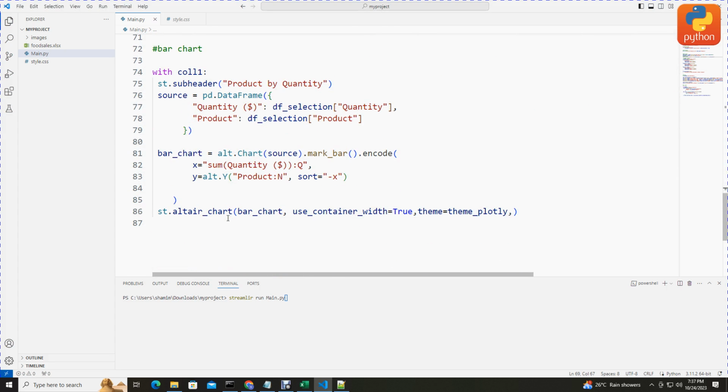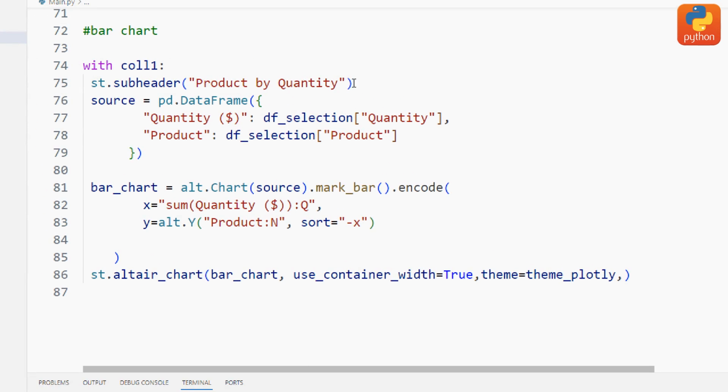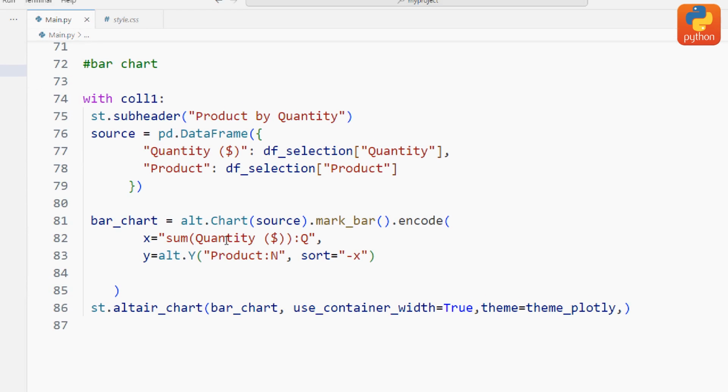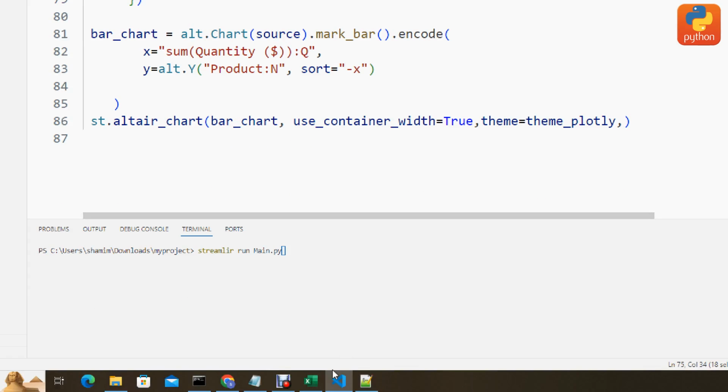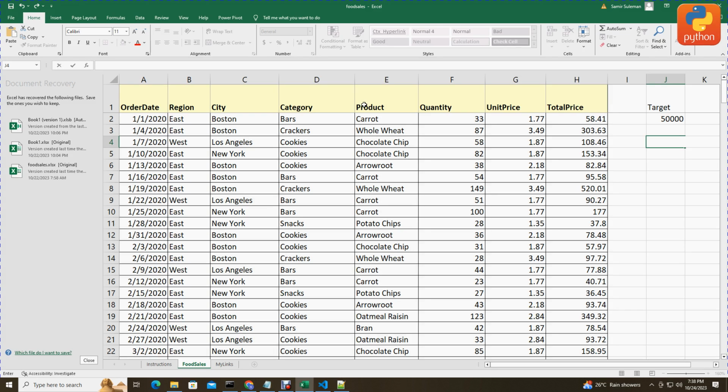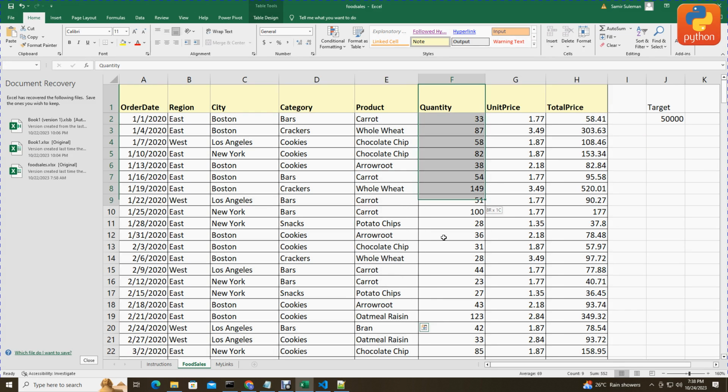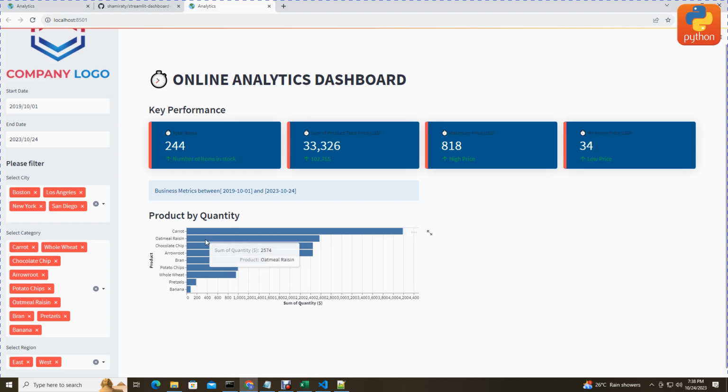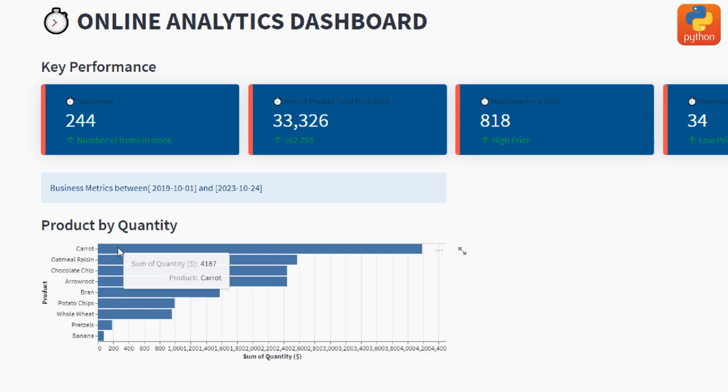Okay, so hii ni just a bar chart ambayo tumecreate soon. We have to visualize a trend kwenye bar graph kwa kuangalia product by quantity. Product by quantity nikija katika dataset na product na quantity. So moja kuangalia product ipi ina highest quantity, which product ambayo ina highest quantity. So kwa macho hapo huwezi kujua, unatumia graph which product ina highest quantity. So moja kuangalia carrot ndio ina highest quantity.